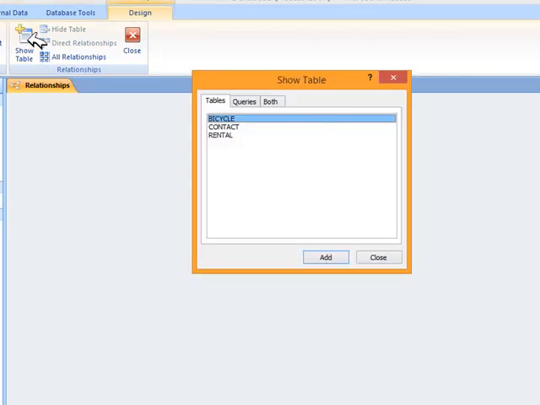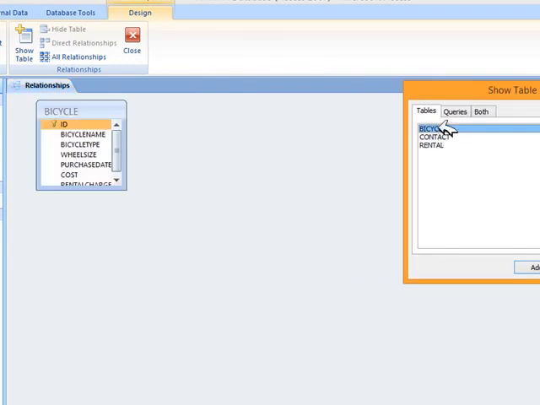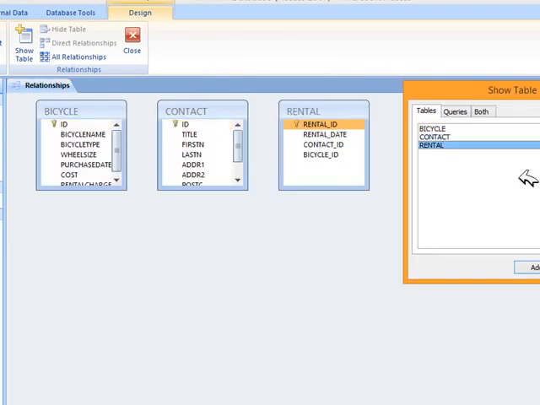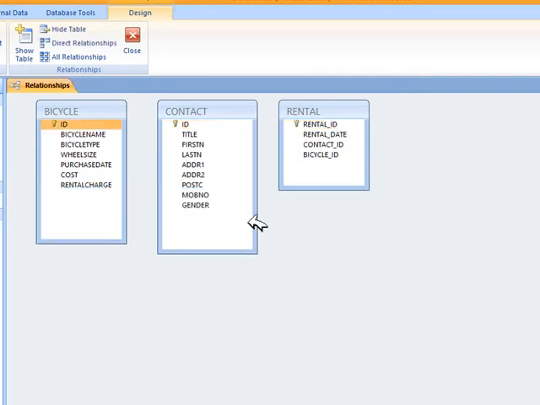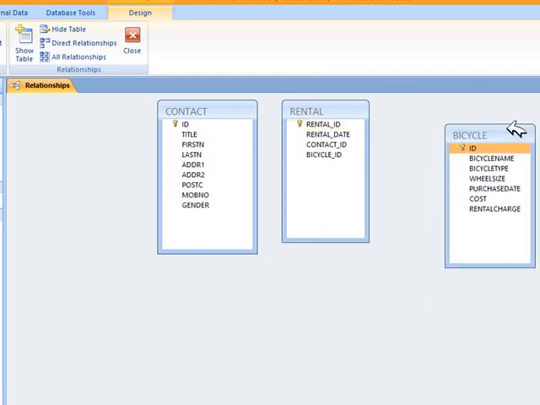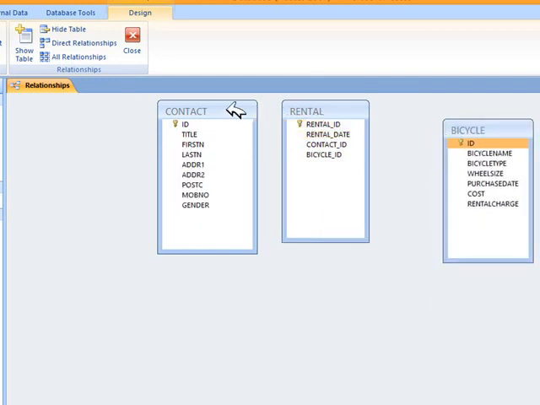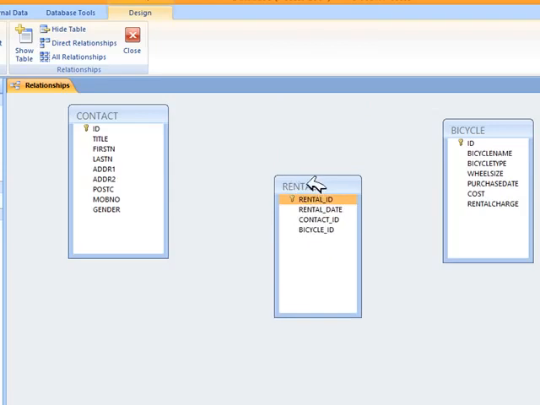And I am going to do it as it would be done from the beginning. Okay, we need to add all the tables, and they're not connected, and we have to create the relationships between the tables. We have a bicycle that can be rented out. We have a person that can rent it. Those are the contacts. And we have the rental table.